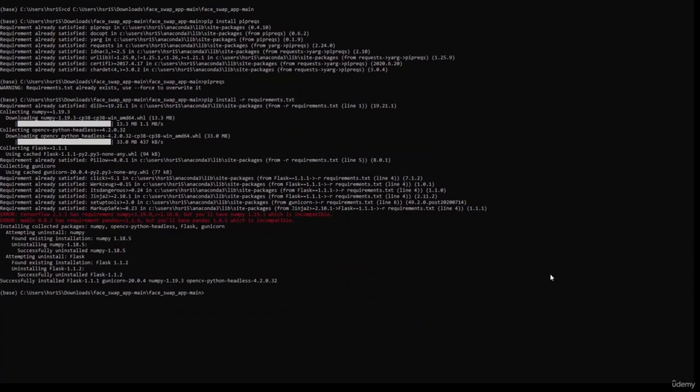So now we just need to run our app. We first need to move to this folder, and we are already in this folder. Now we need to run our app, which is named app.py. So we need to run the command python app.py. Here you can see that it is running on this URL. So let's copy this URL and open it in our browser and see if it works.